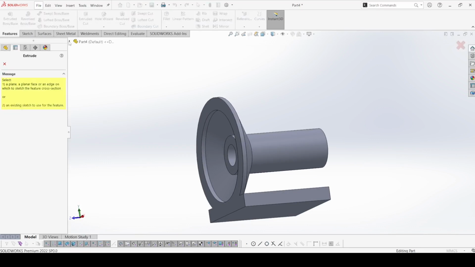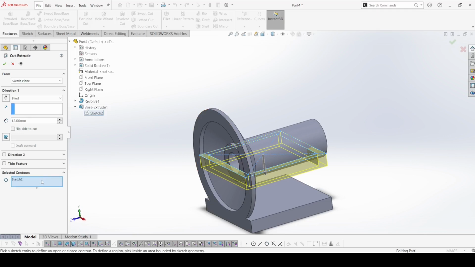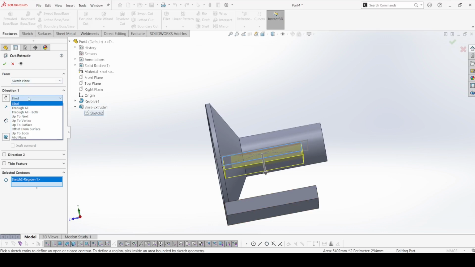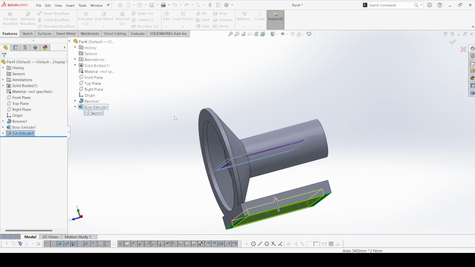Now select extruded cut and select the same sketch and now here select selection and select the middle contour and first here select surface and this is the surface, reverse it and it is 6 mm. Apply OK.